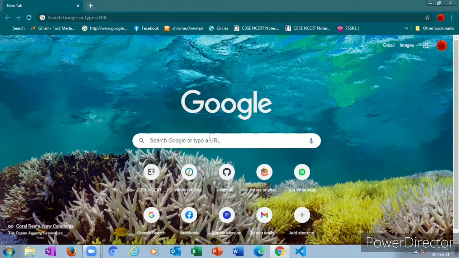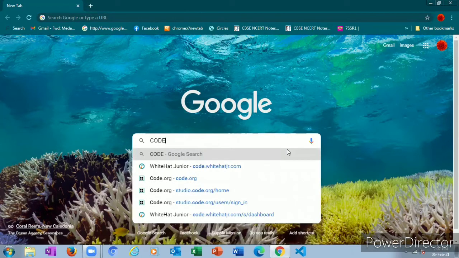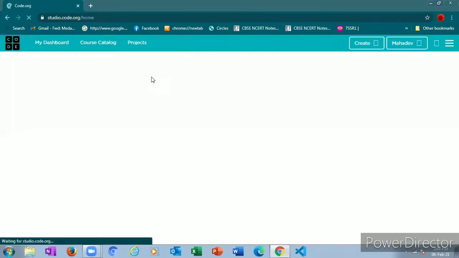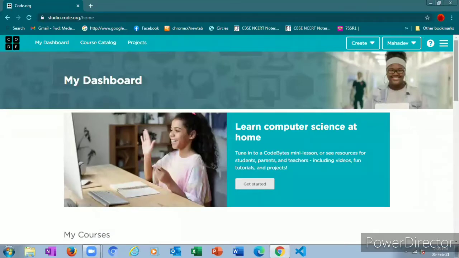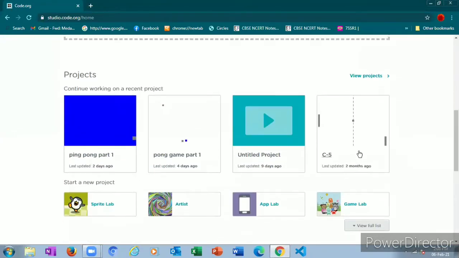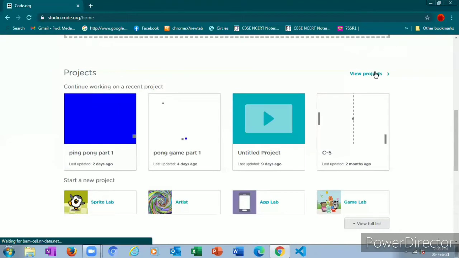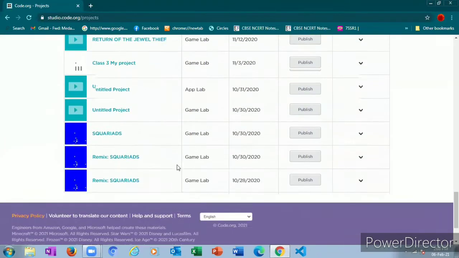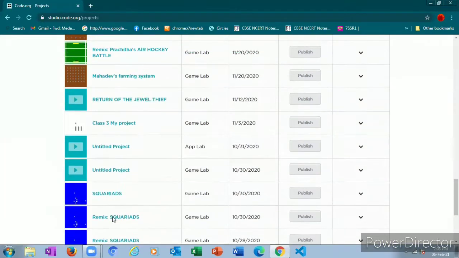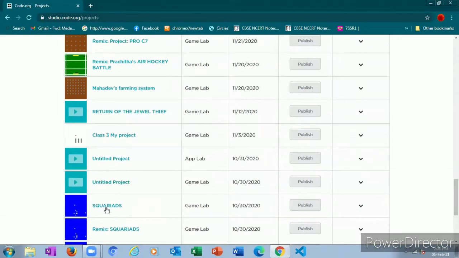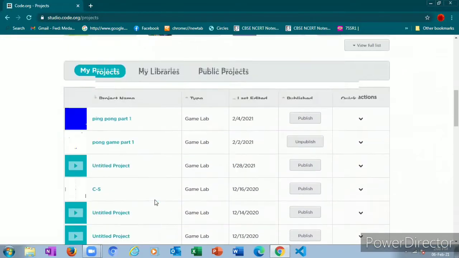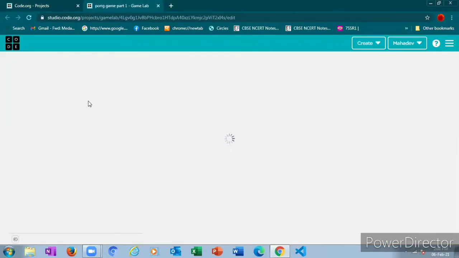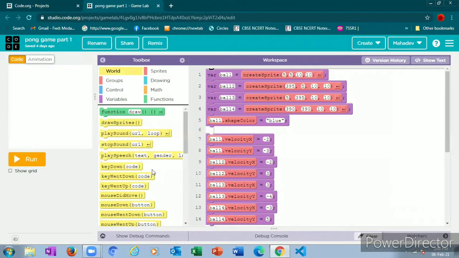Firstly, we'll go to code.org. I have already signed in because of that game. Okay, I will show you part 1 of the ping pong game. Yeah, this is our ping pong game part 1.